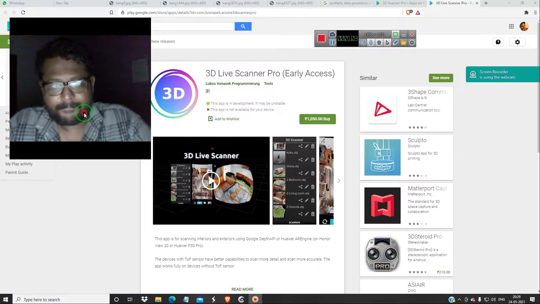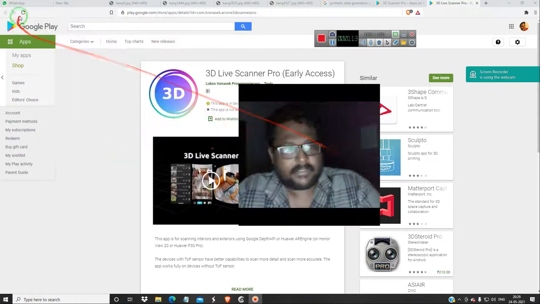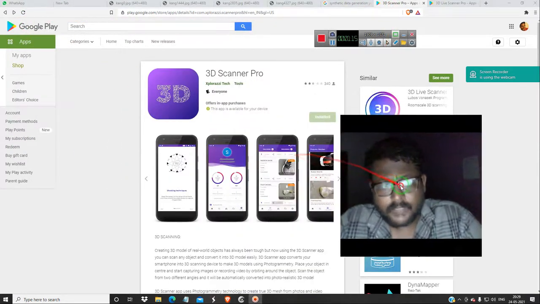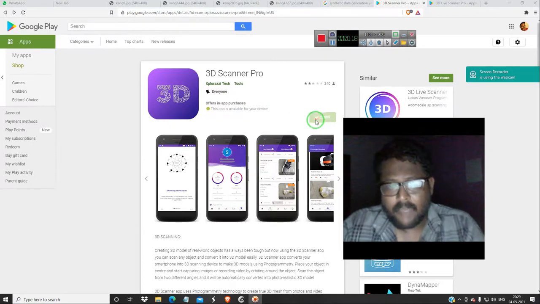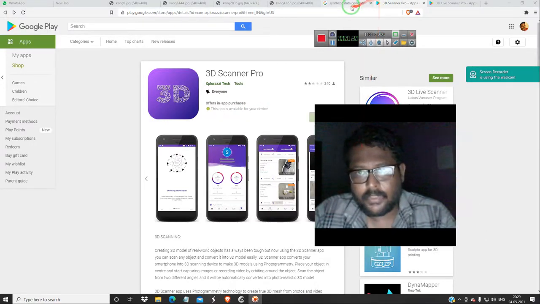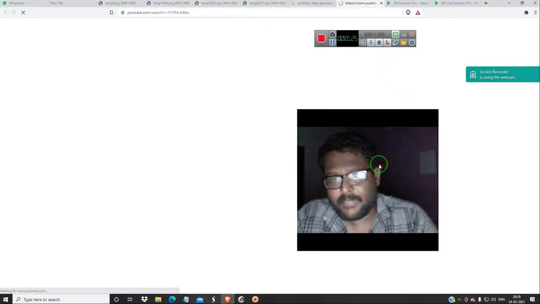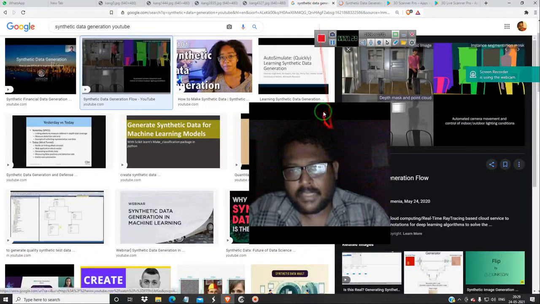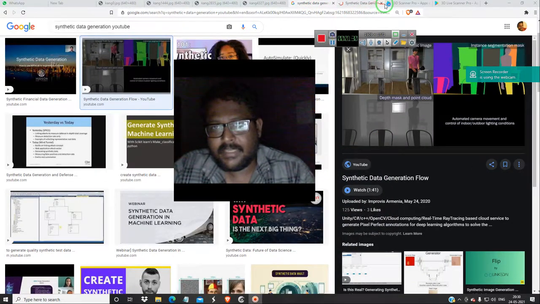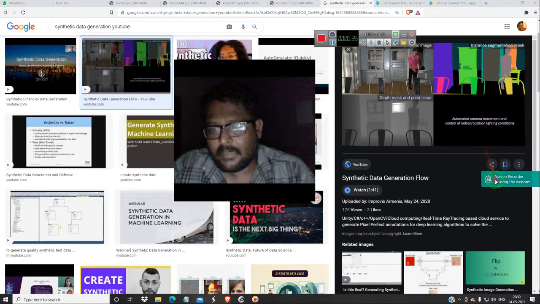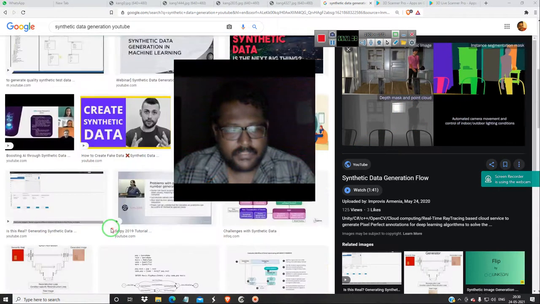This app is in development. It may be unstable, but it costs 1050 to buy. This 3D Scanner Pro is a very good app that can be used for photogrammetry. In photogrammetry, you can see a 3D image is produced. This 3D image can be annotated, and what you can do with it is so simple.